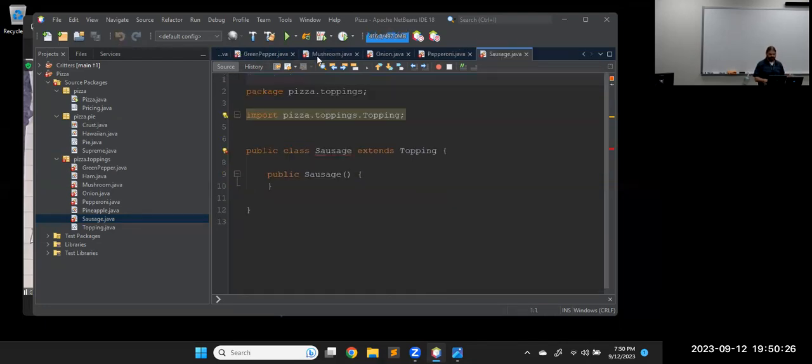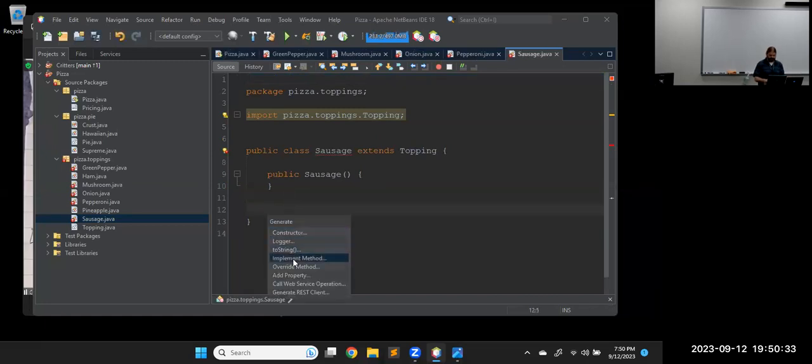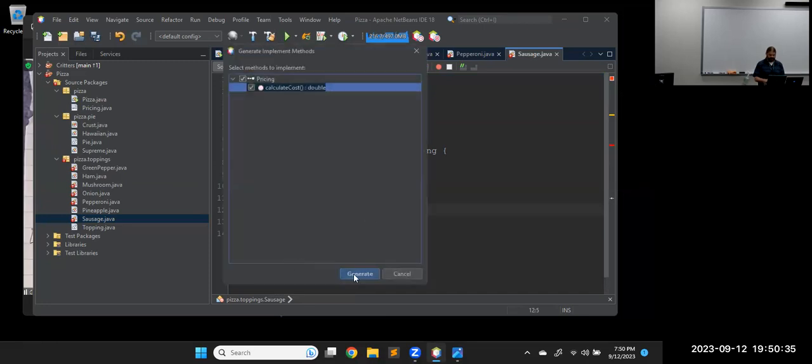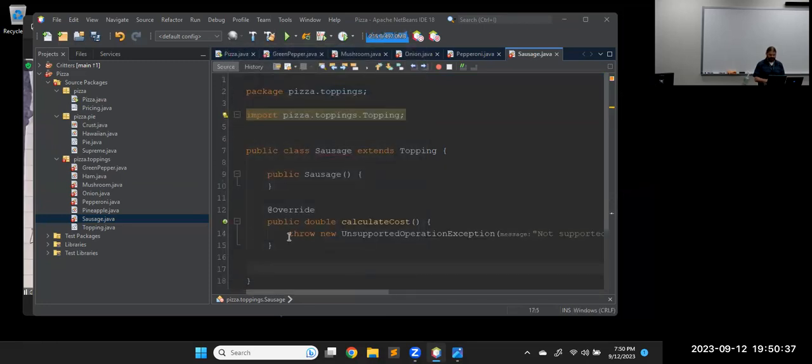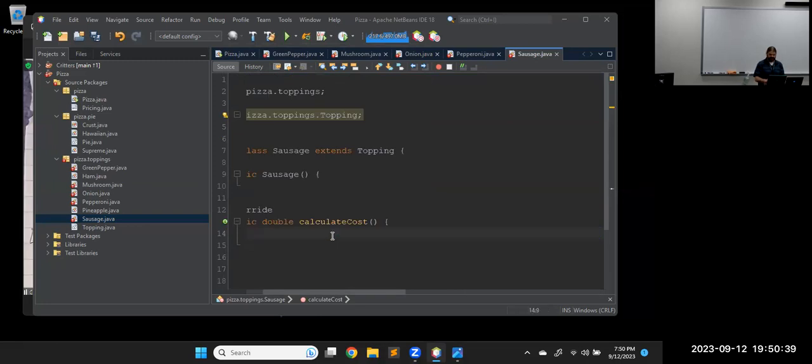Which actually means Supreme's done, so all we have to do is set up our override. So I'll insert, implement the method, which we're going to implement, which means to override that.